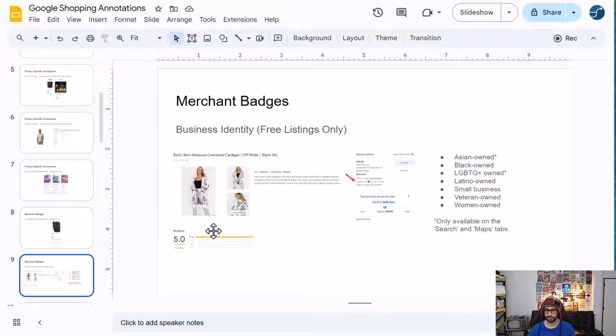We then have the business identity, which is only for free listings. This means that you can show that you're either, for example, Asian owned, black owned, LGBTQ+, Latino, etc. Small businesses, veteran, women's owned. You can all enable that, and this is available for search and maps for the Asian owned and LGBTQ+ options.